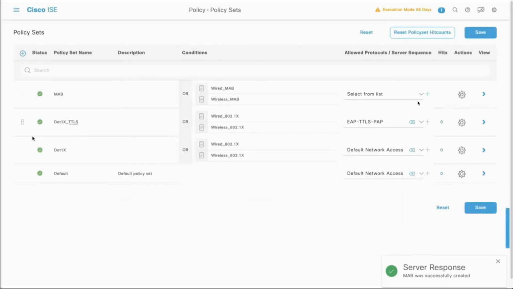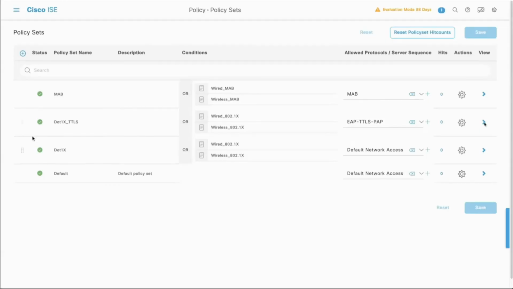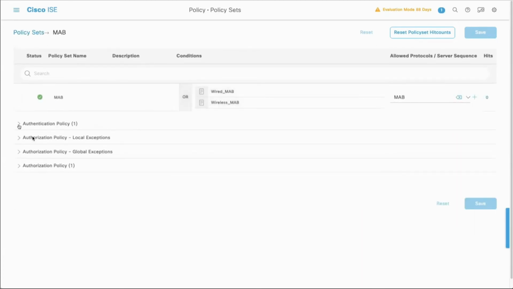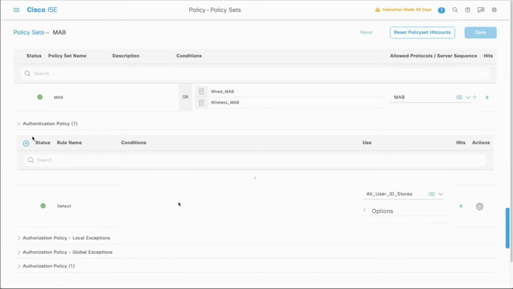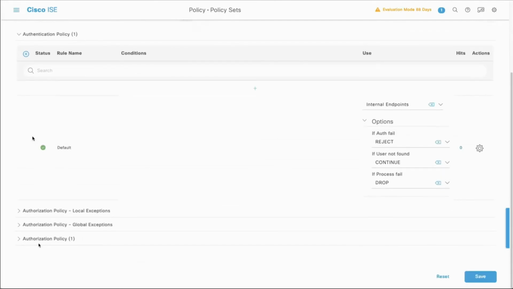Okay, we got to save that and check MAB. We got to save it again before we drill down and create our authorization rules. All right, now for our authentication policy, we basically want to just check our internal endpoints, right? Again, these are usually IoT devices, so just our internal database. And I should have checked if auth failed continue. I forgot that one, but if we have any problems, just continue. Just keep going down on the list of authorization rules.